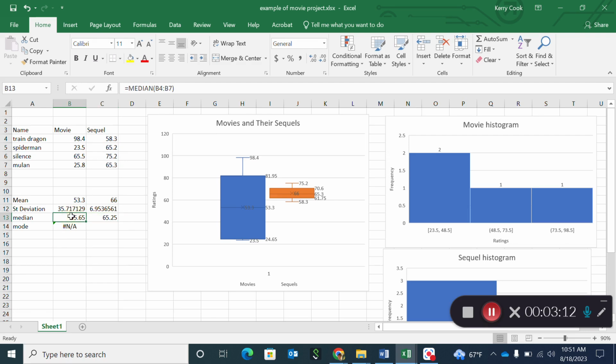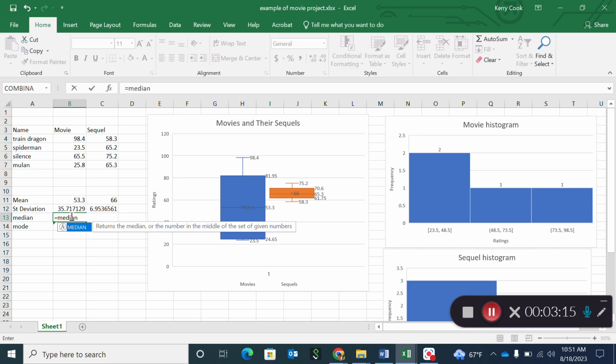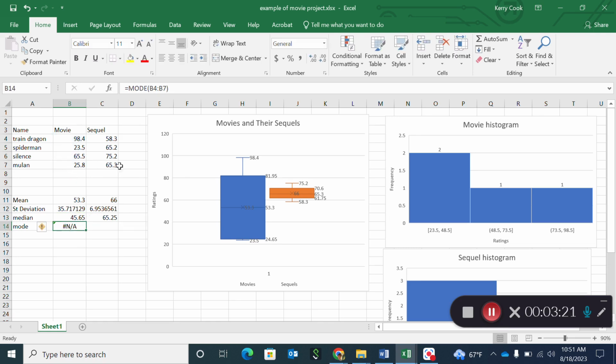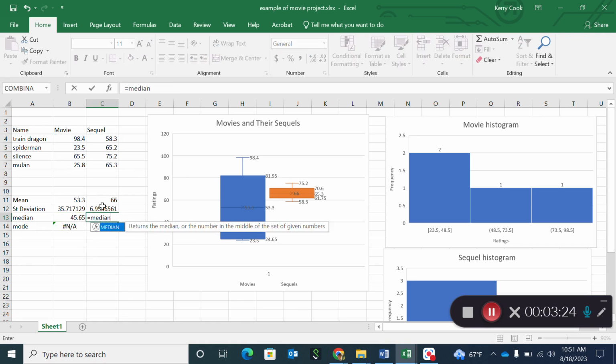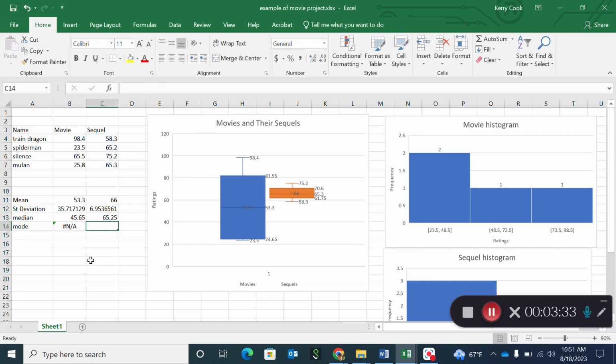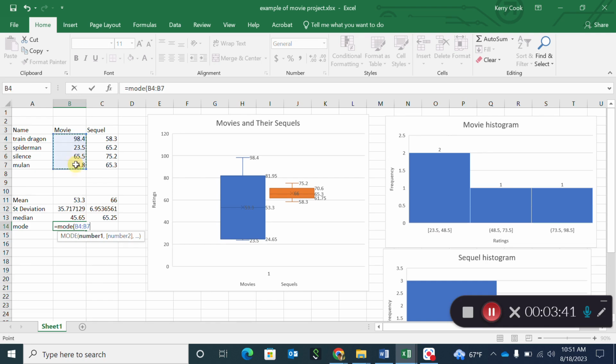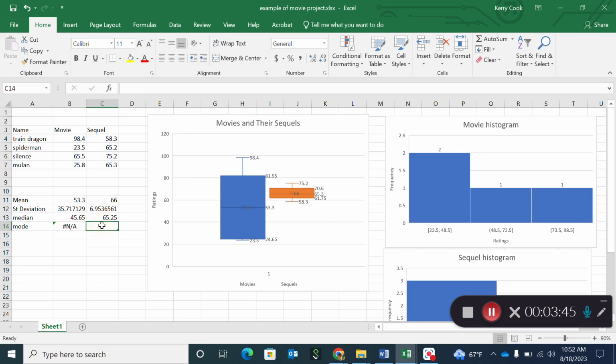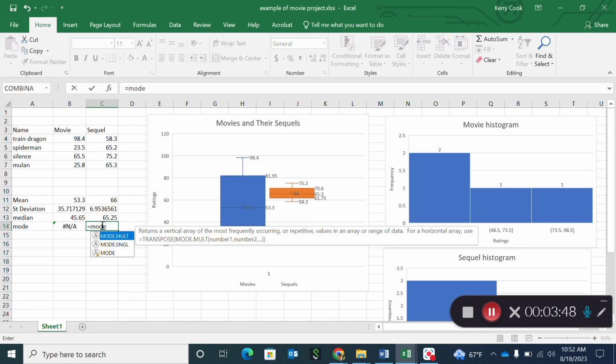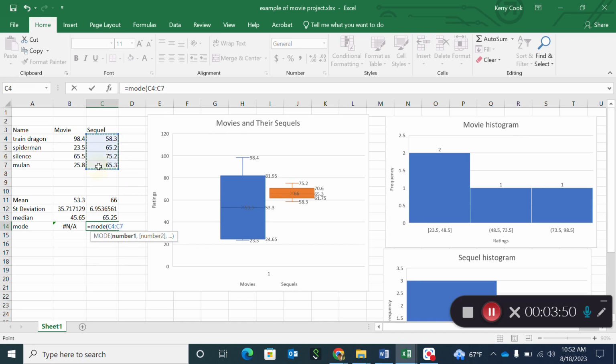For the median, it's called median. And so you type in equals median and select the same group of data, and then do it again for the sequel, equals median. Select your data correctly, and it calculates the median each time. The mode, equals mode, and you select it. You may find, like mine, that there is no mode. If there's no repeated values, you don't have a mode. So you could just report no mode instead of NA like I have here.